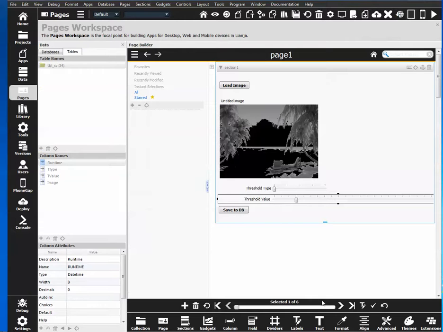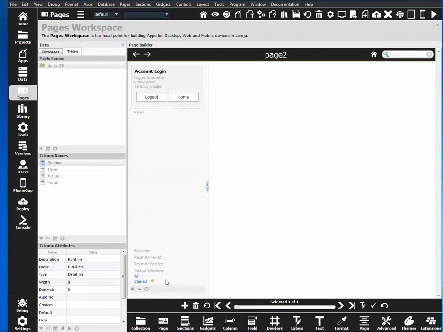So we come back here and we can kind of, oh, sorry, we're not in there yet. Let's build the page. So this is page one. Let's build another page where we can view our data. Okay, we'll build a blank page, call it page two.